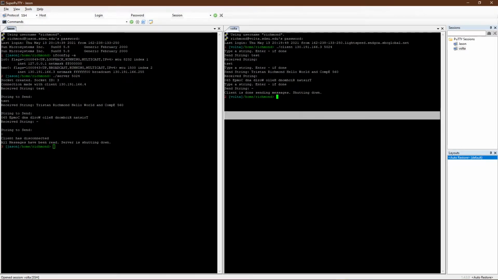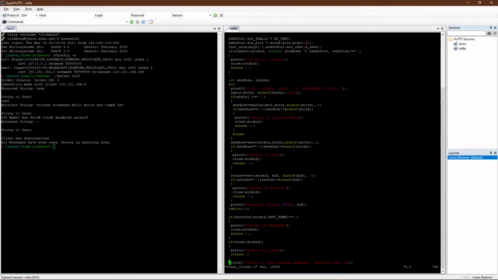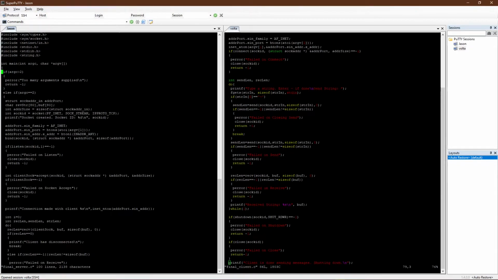Let's go ahead and look at the code for each. So using Vim, we're going to look at the client code on the right, and using Vim, we're going to look at the server code on the left. All right, so here we are. We have our JSON with the server code.